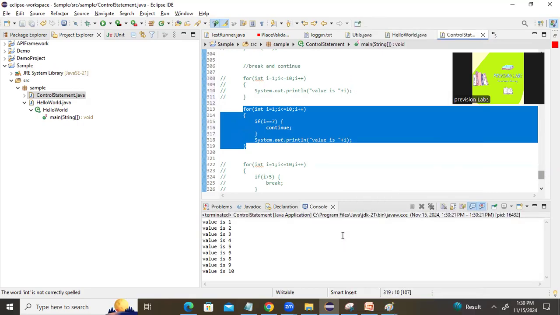See, value 1 is printing, value 2 is printing, but when i equals 7, it is not printing. Why? Because if i equals 7, I am using continue. Continue is nothing but skip this iteration. If i equals 7, it will skip that iteration alone, that means only that iteration it will skip and continue again.